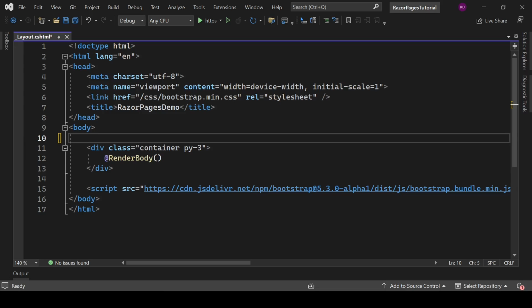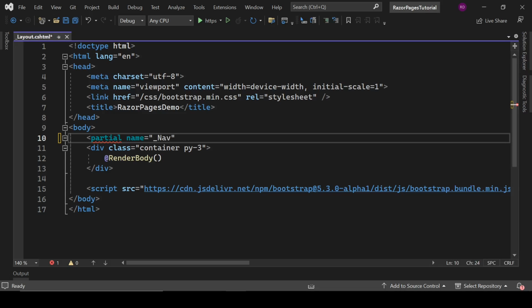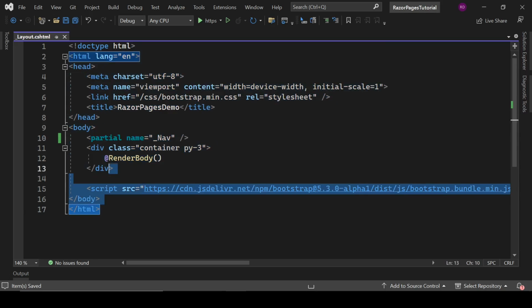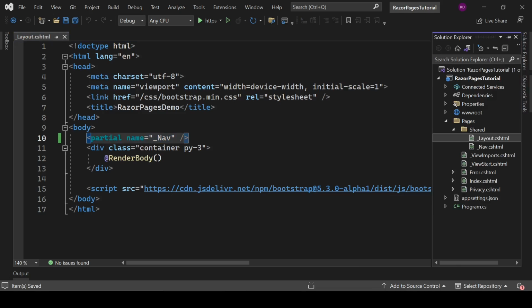Okay, so we have a tag helper called partial, with name equal to the name of that partial page, that is nav. Okay, so that's how we can call this partial page here. So now you can see how our layout page is looking. It is looking much more clear right now. It has very little code, and we have moved these navigation links into this partial view.